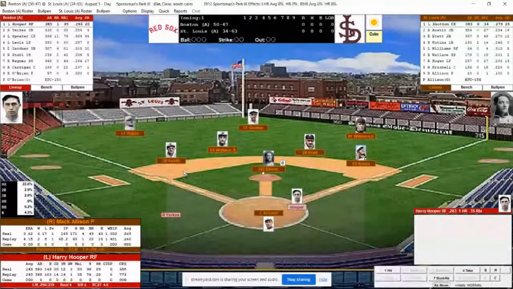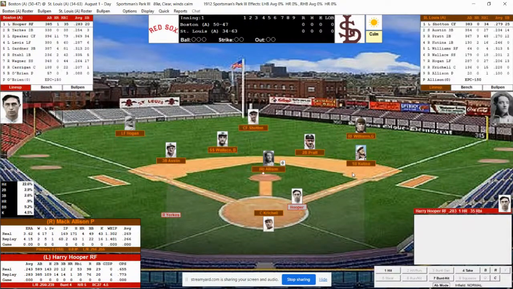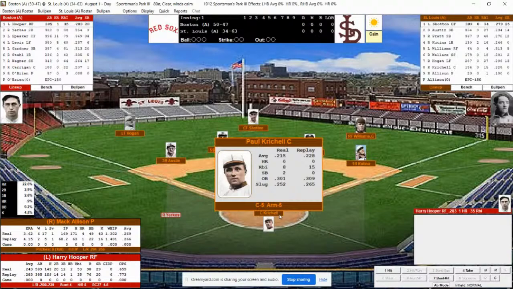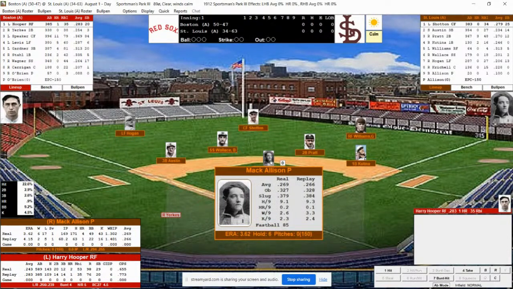And in the infield for the St. Louis Browns, we have Austin at third, Wallace at short, Pratt at second, Katina, I guess you pronounce it, at first. In the outfield, we have Hogan in left, Schottner in center, Williams in right. And we have Paul Critchell, the catcher. There's the second baseman, who I didn't want to show, and Mac Allison, the pitcher. In real life, he is doing about the same as he's doing in the replay.